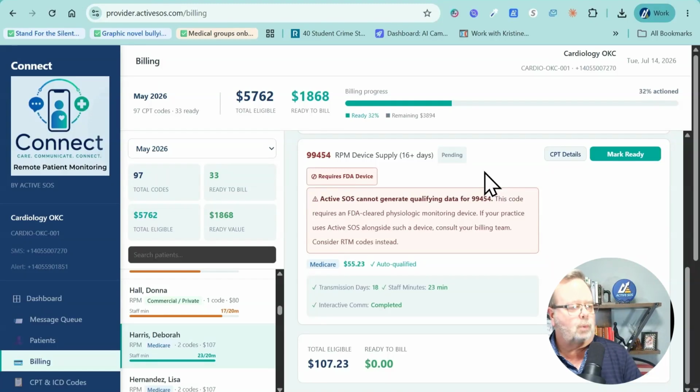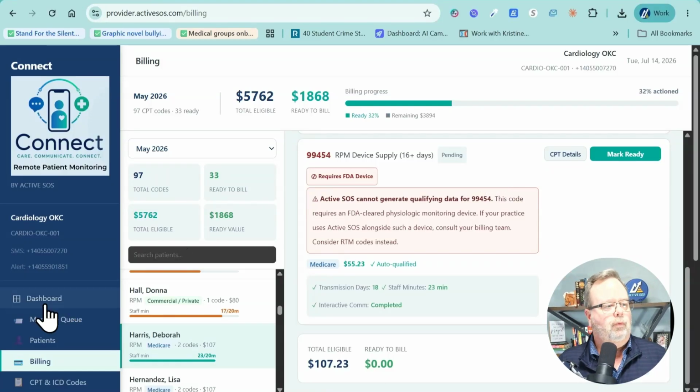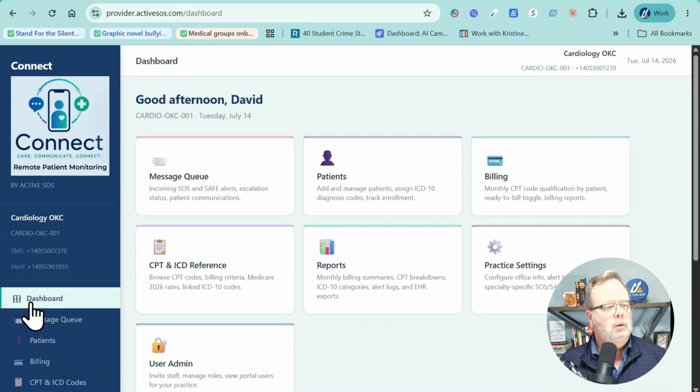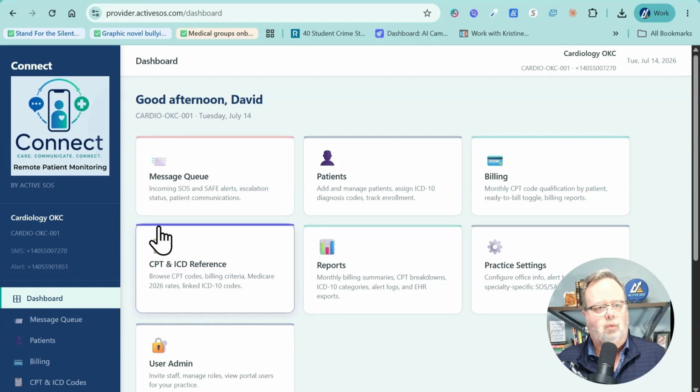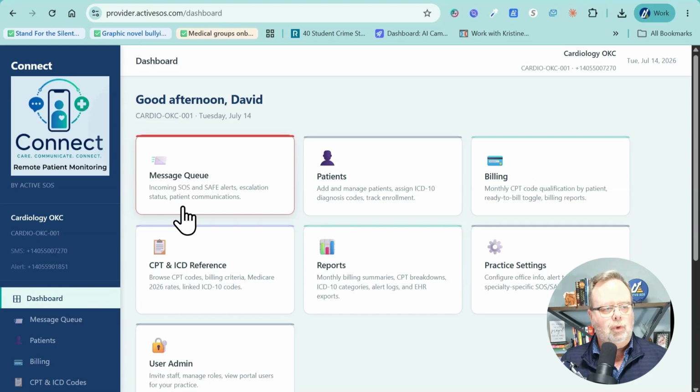This is the portal the practice will see when they get their information. This portal that you're in here now is the Connect App portal. It has all the key features of what we're looking for. You've got the message queue of the messages that come in to the practice. You can see those immediately.